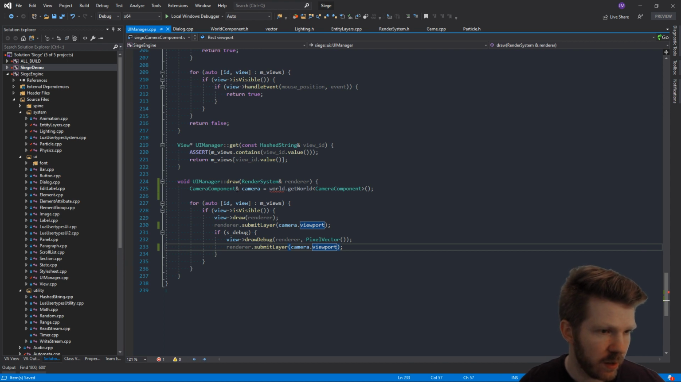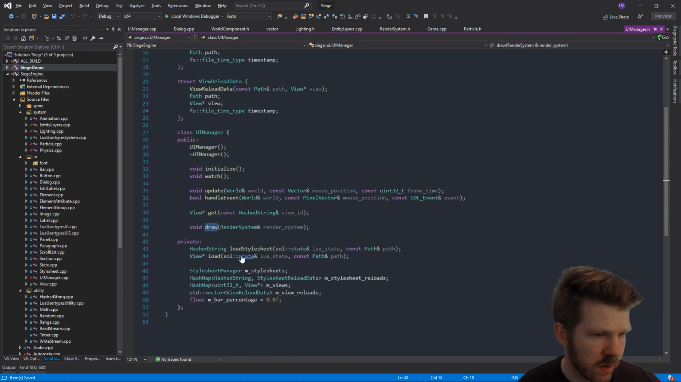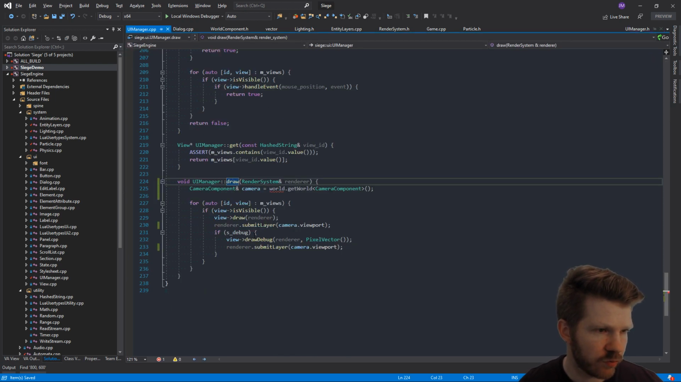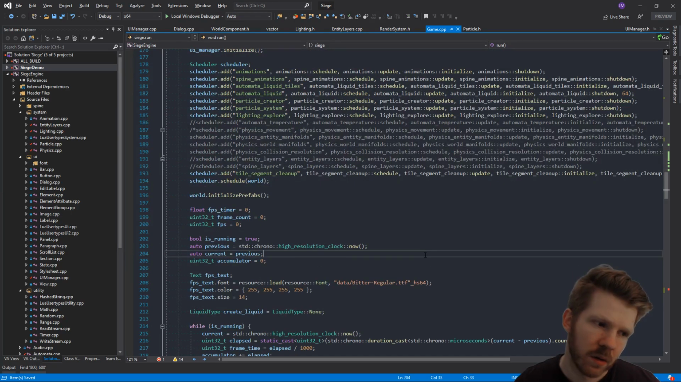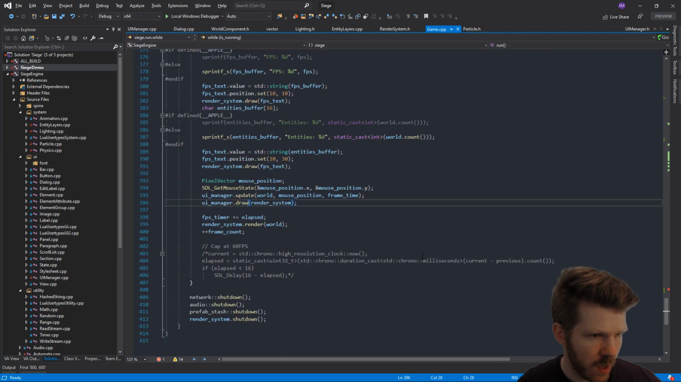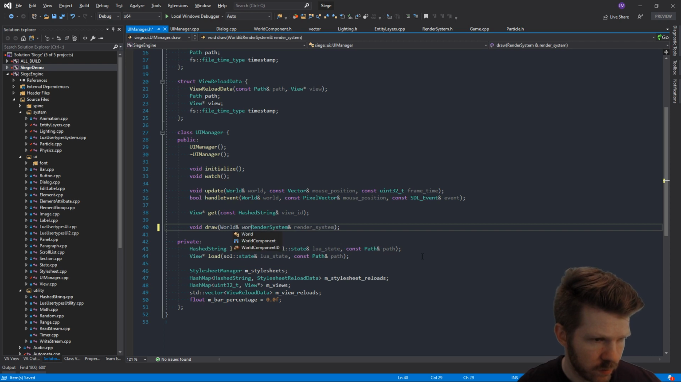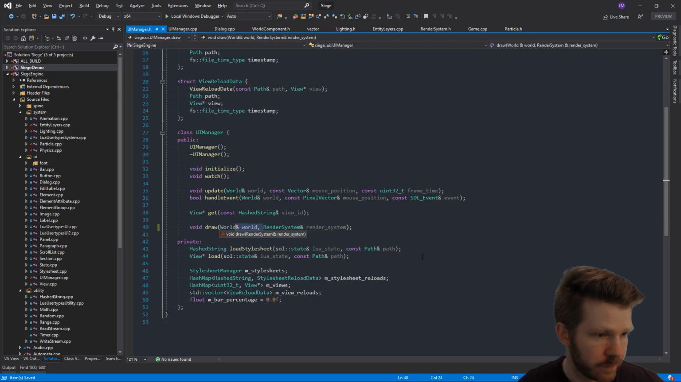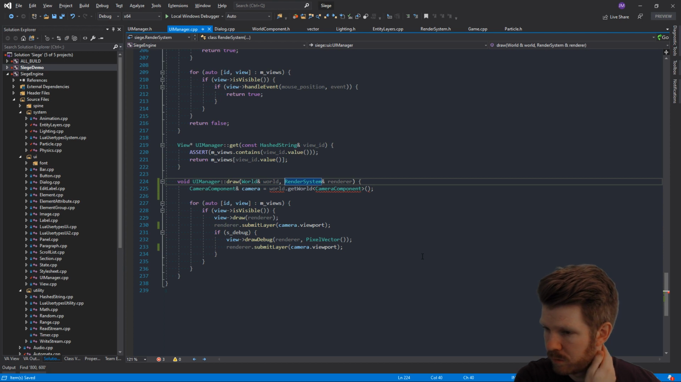Oh dang, I don't have the world here. Where's this being called? Draw, UI manager draw. It must be in game dot something, maybe. Is that it? Yeah. Okay, there we go.